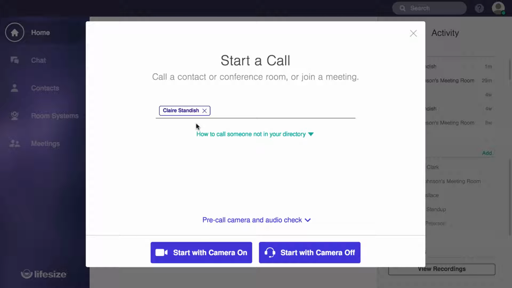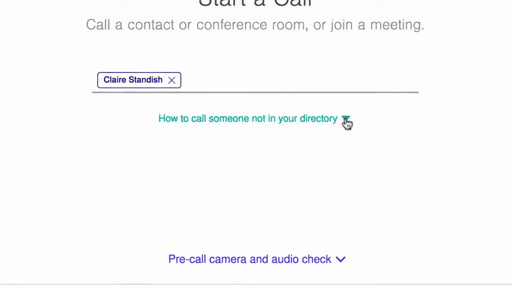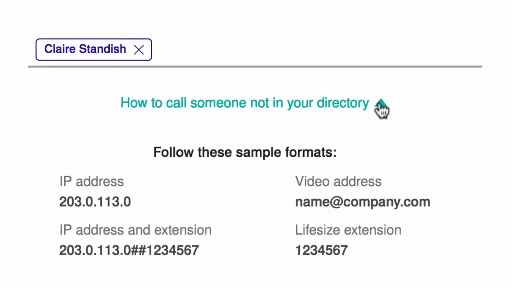But what if the person isn't in the directory, you ask? Well, you can always click here to bring up some helpful sample formats for calling others outside of your directory, either by their IP address and extension, video address, or Lifesize extension.